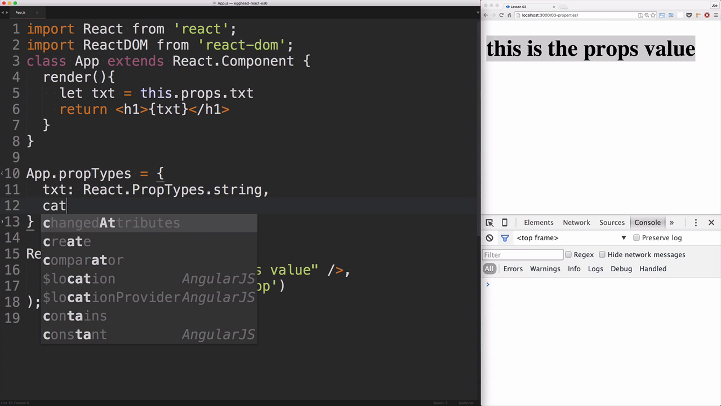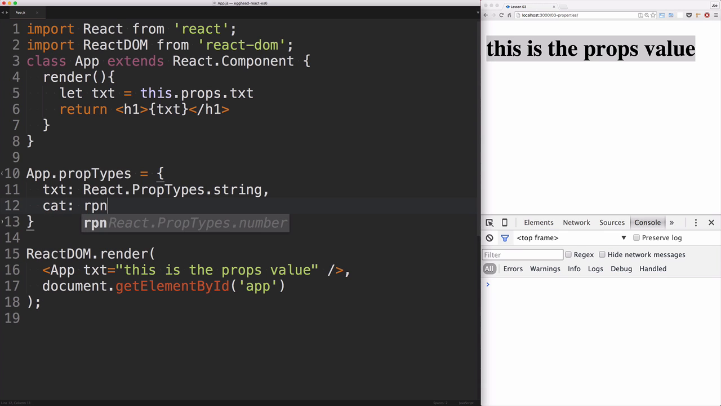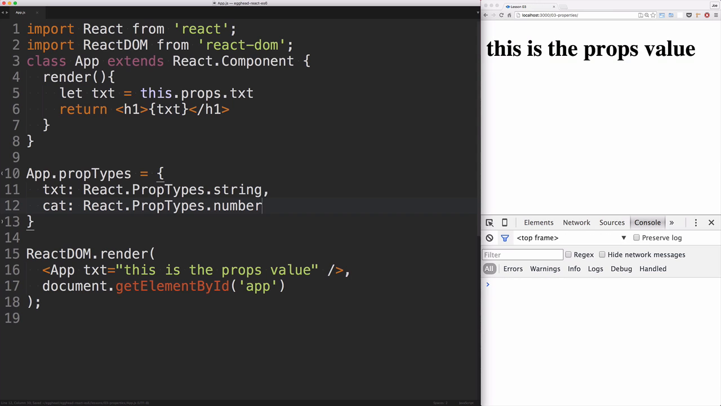I'm going to create one more called cat. That's going to be a React prop type of number. Now when I save this, this is going to work just fine. However, on any of these prop types, we can tack on isRequired. And sorry, that should be a capital R. isRequired defines that this is a required property.